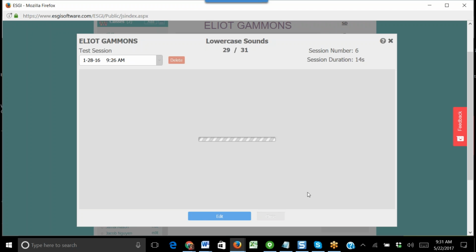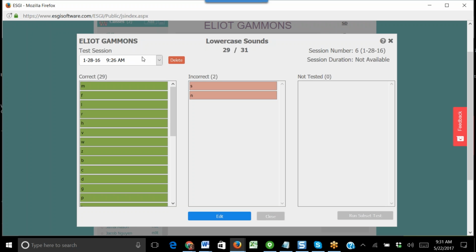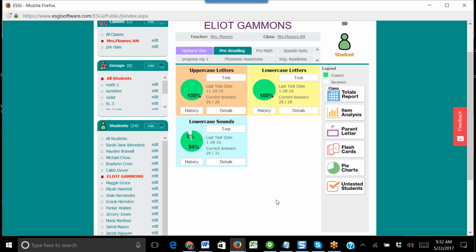The neat thing about this is it also shows the session duration, and it shows the session number. So look at this one, took 16 seconds. Now that's going to be interesting information if you're looking at how long did it take this child to do this. And because this is teacher-led, sometimes a teacher might give more time or less time, so you can see here how long it actually did take.